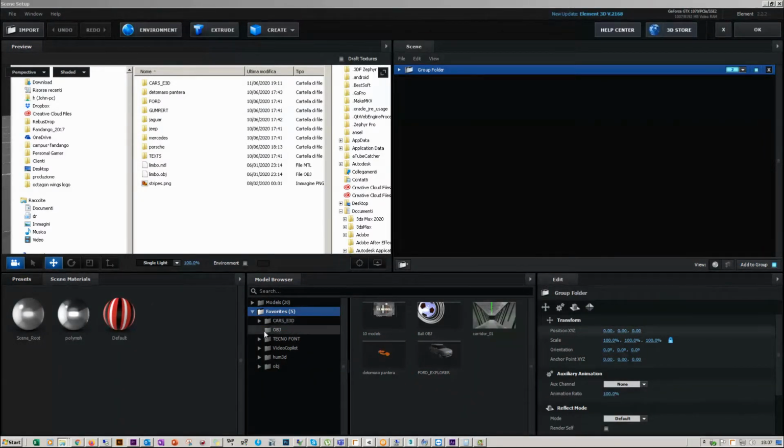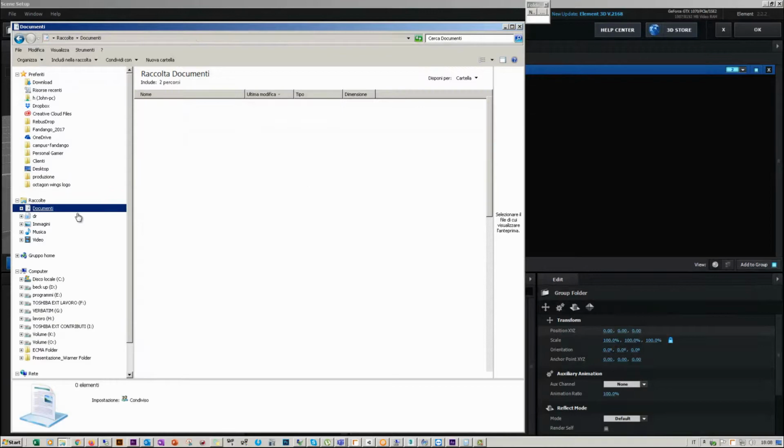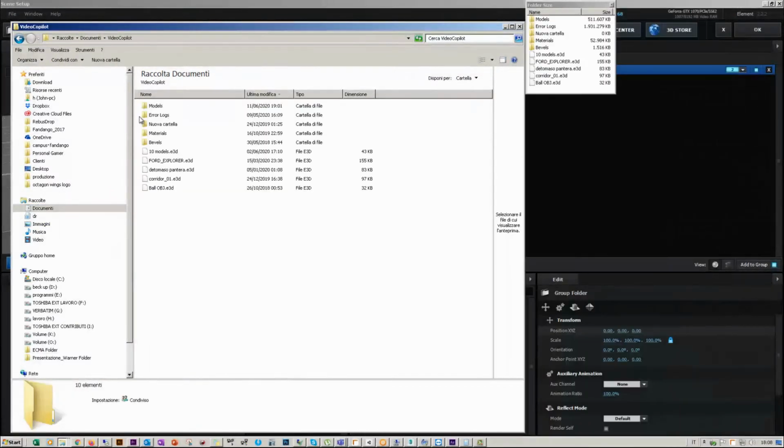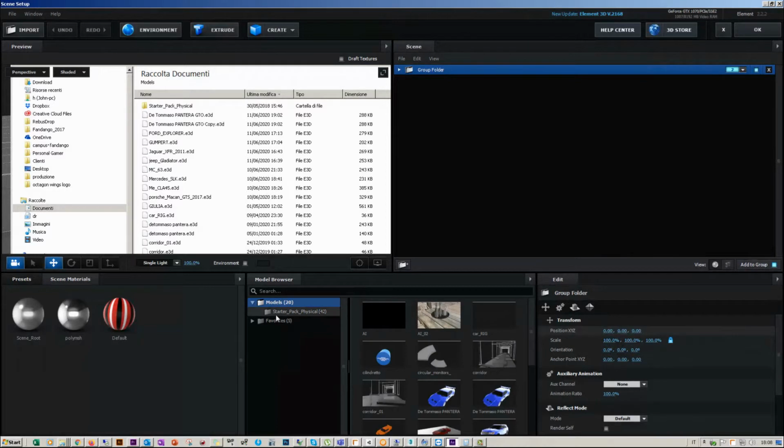You can simply copy this Cars Element 3D folder into the Video Copilot Element 3D folder, the first folder you will find in the Documents folder, something like this, Video Copilot, Models. And if you paste the Element 3D folder that you find in my project, you will have that in this position under Models.